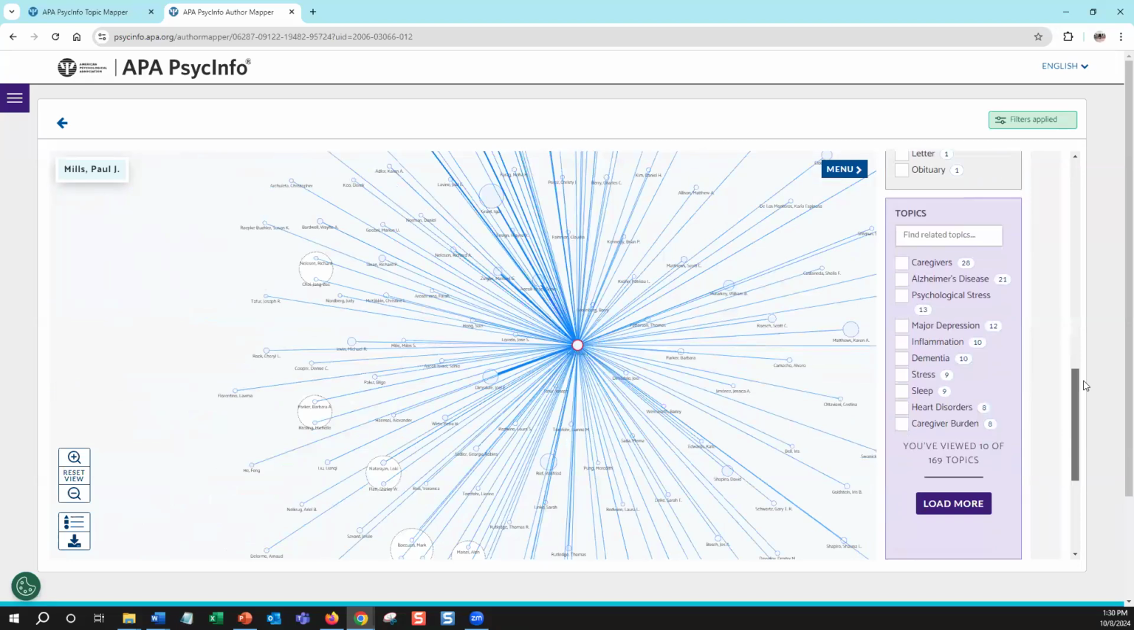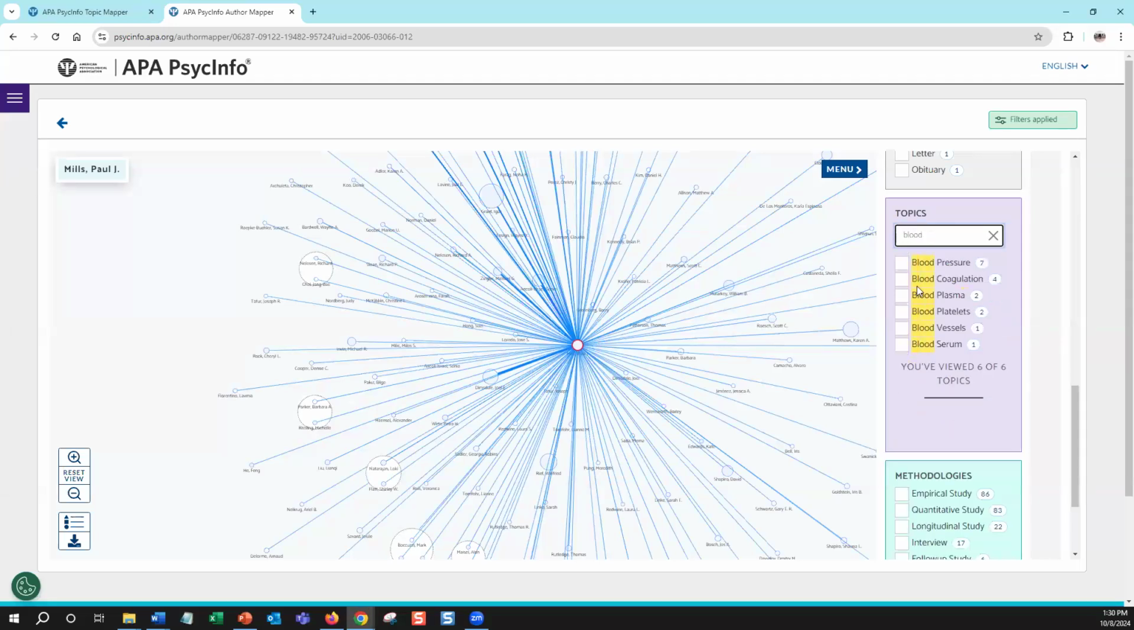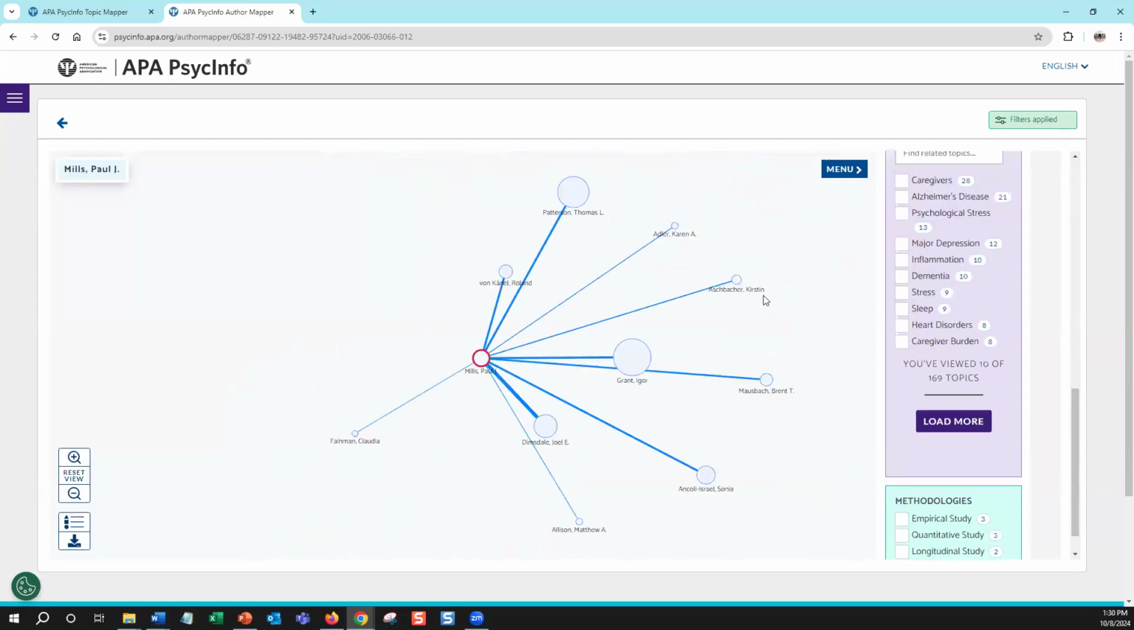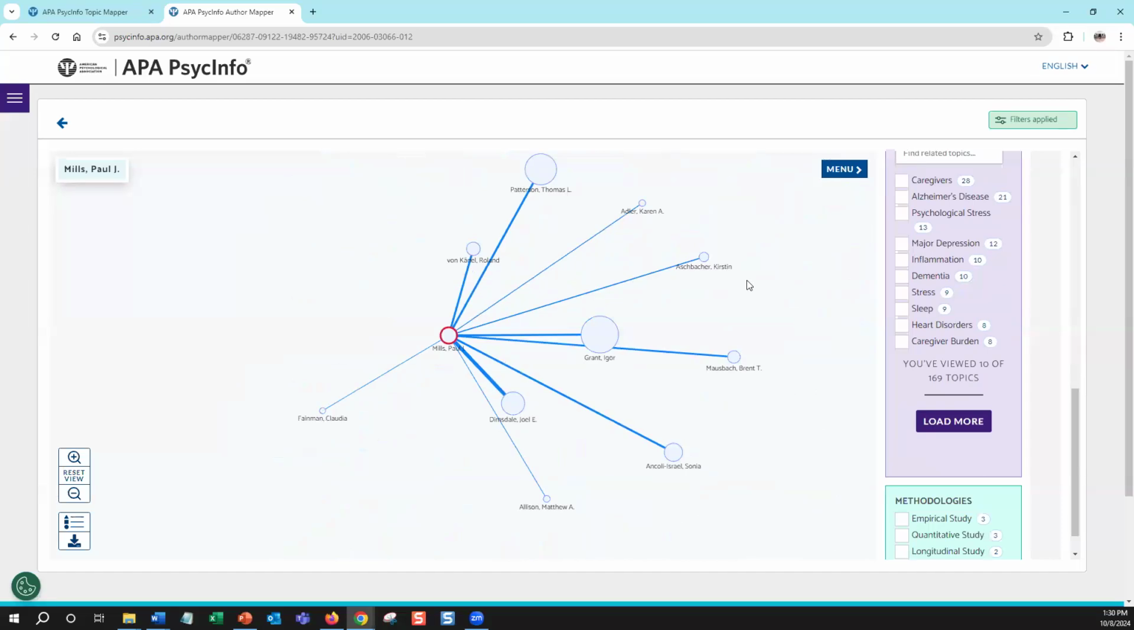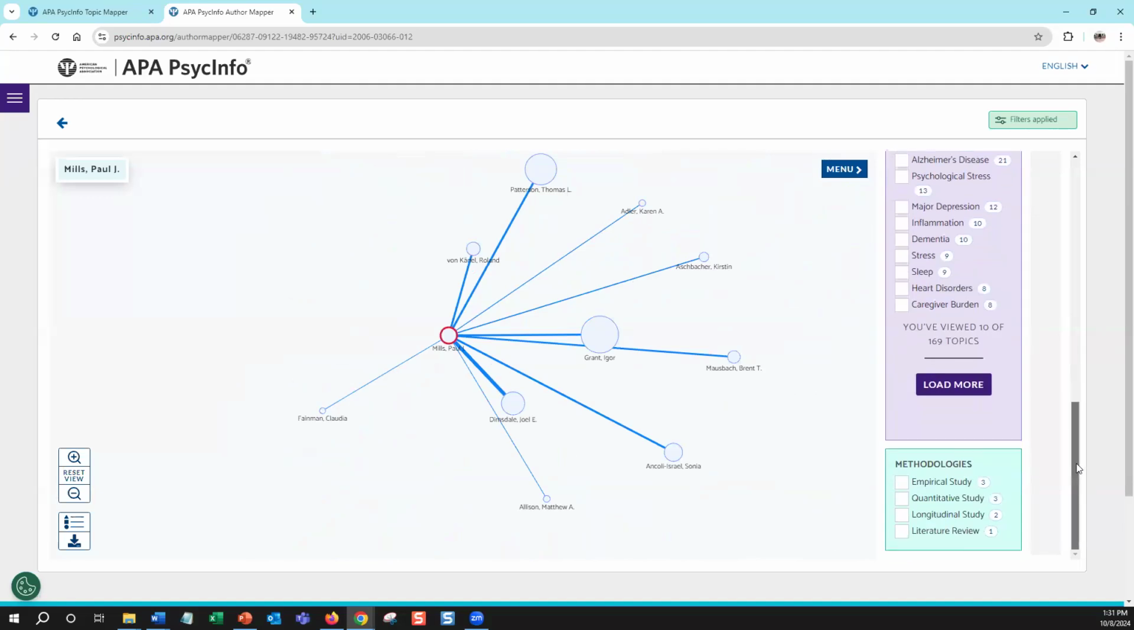But where I can really focus in is some topics, right? So I happen to know, based on researching this demo, that Paul Mills has a more biological psychology perspective. So I'm going to type in the word for blood coagulation, select that. And now we see a much more manageable author graph based on our chosen topic and our chosen time frame. Finally, methodologies is here again, so you can select one or multiple values if you want to focus even more.